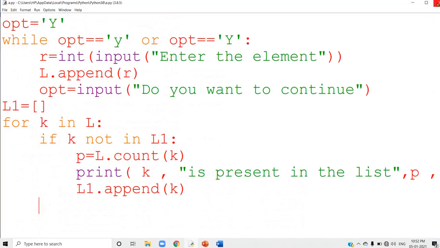Just go through the program once again. First step, just creation of the list. Second step, you're searching, finding out how many times that element is present in the list using the count function. Right? That is all about that program. Copy down the program, try out in Python.